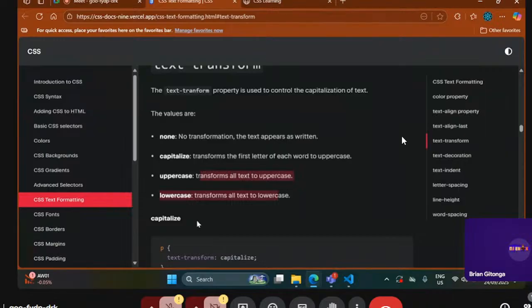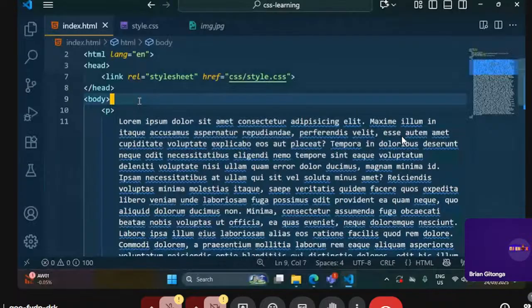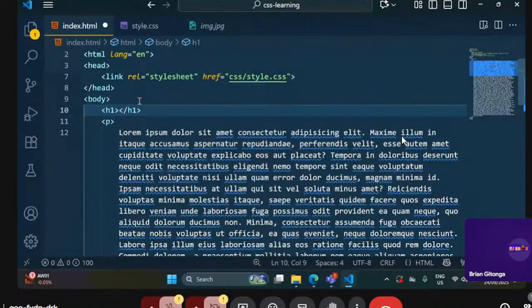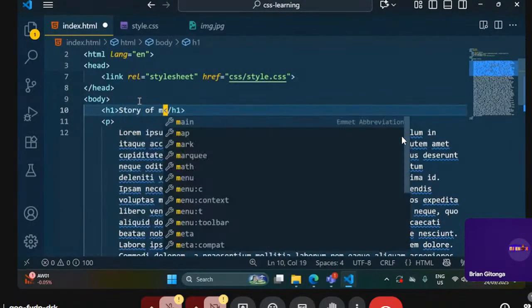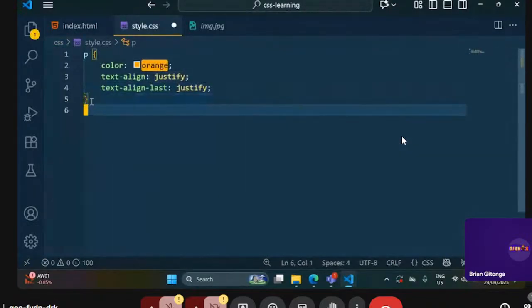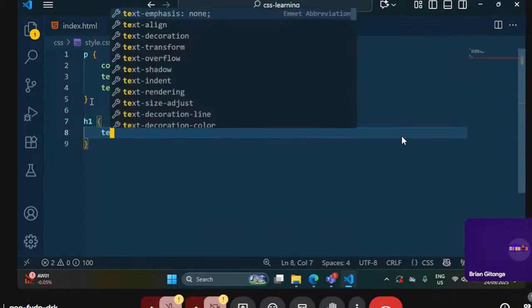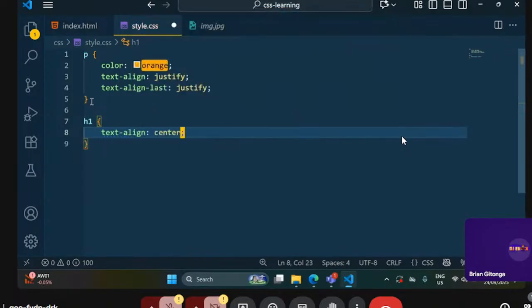So for that, we can just have here a heading 1 to easily see that. So, story of my life. So save that. And here we have our heading 1. Let us start by aligning it to the center. So text-align center. I hope you guys know that at least.